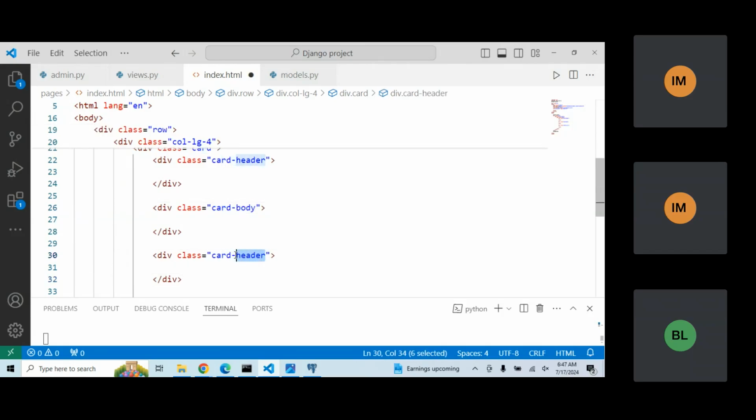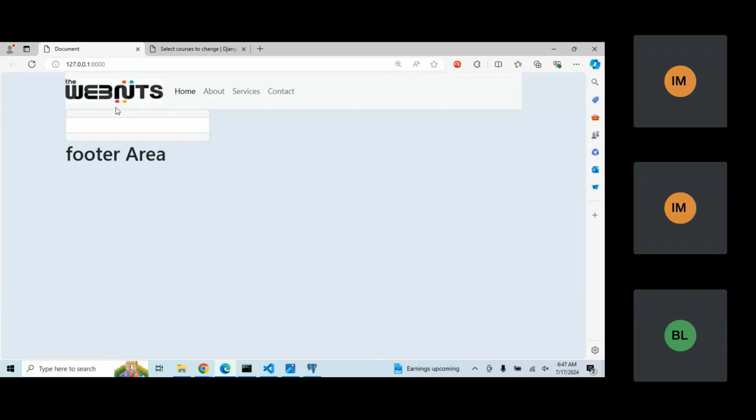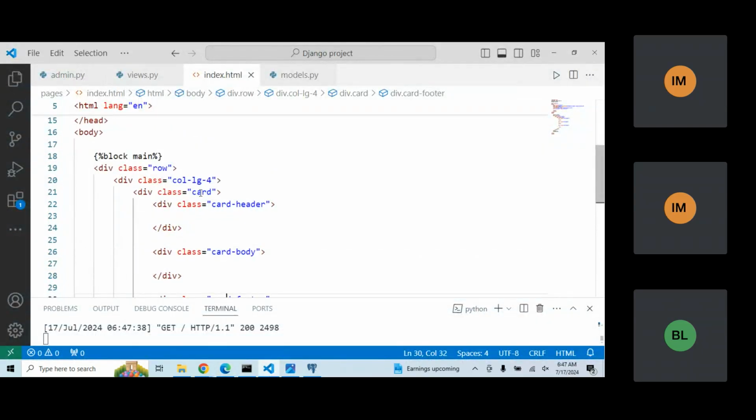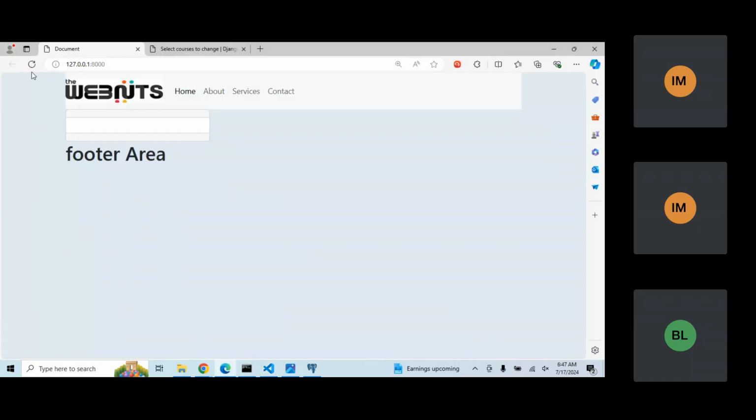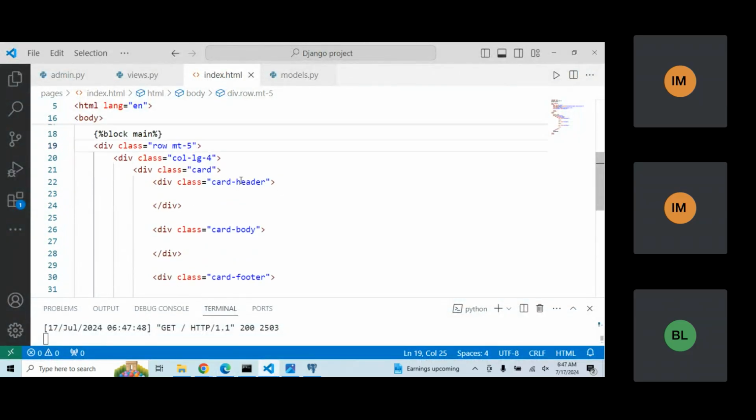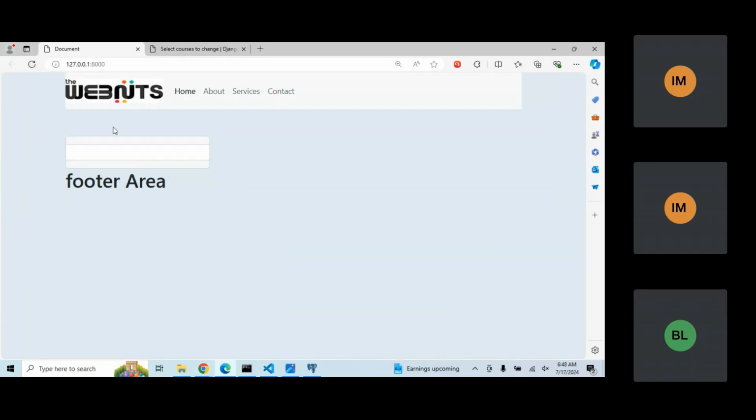If you save this and check the output, if I just refresh, now you can see this is the area which we have created. I need a little margin on the top side, so here I'll create some margin top, some 5 point, and now you can see some space is created here. For each and every card we also need to create space, something like 2 point at least. And here I want to display.